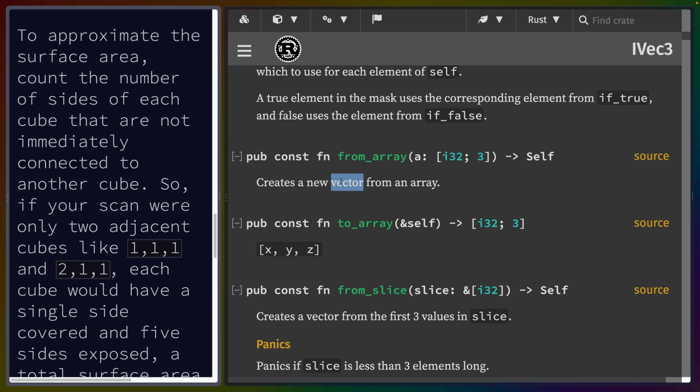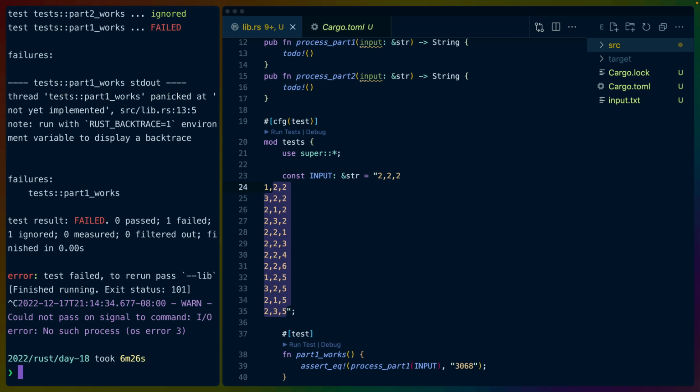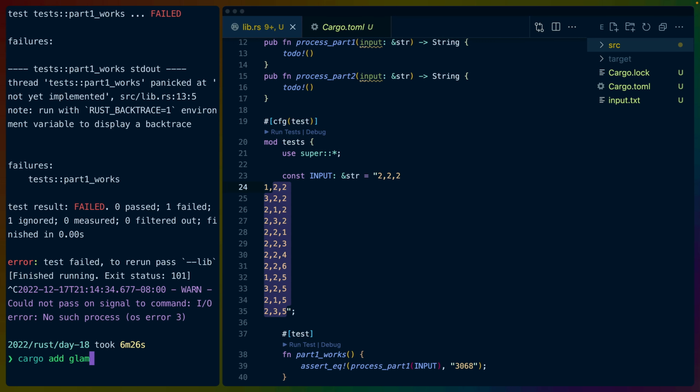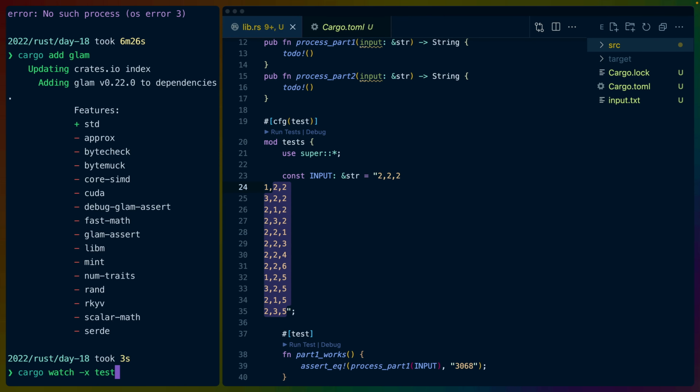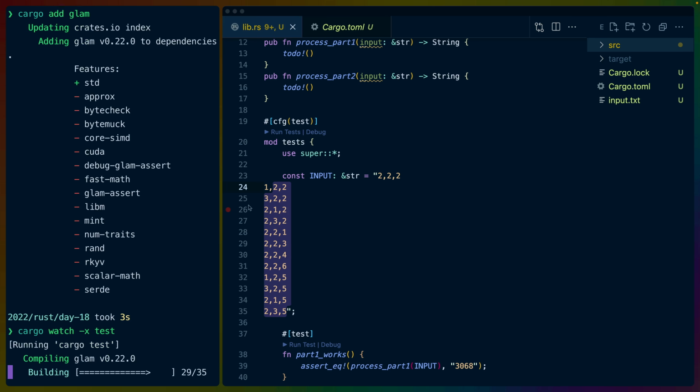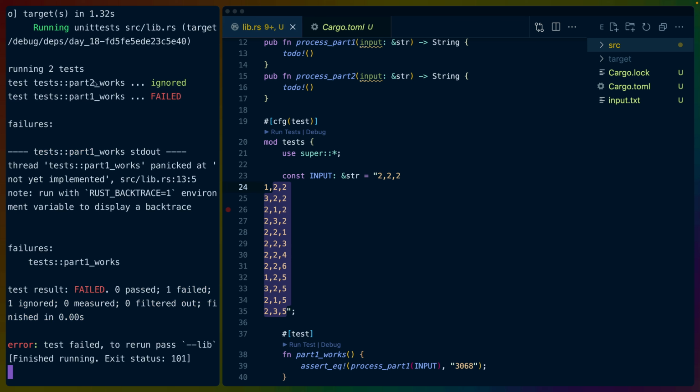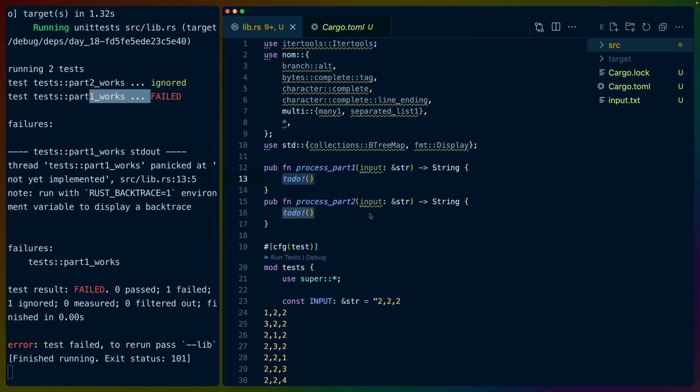And we can do a vector from an array. So I think I'm going to cargo add glam. There's a bunch of features that we might want to enable at some point, but we're just going to start testing again. We've got part 2 ignored, part 1 failing. So we almost don't need to do a separate non-parser here. We could almost do it just like let points equals separated_list1, line_ending, tuple.